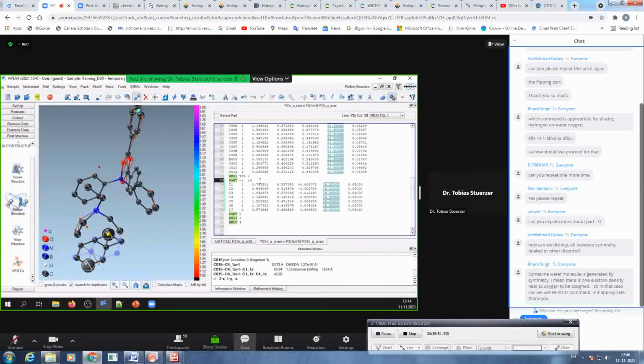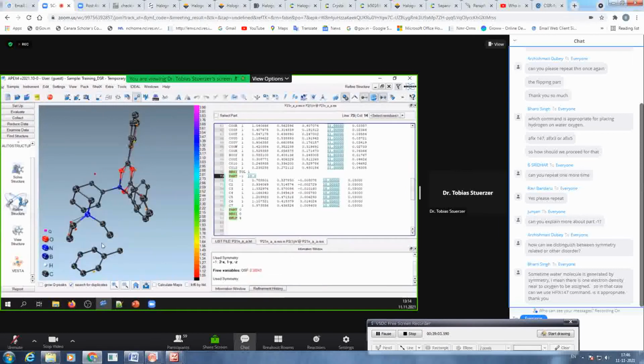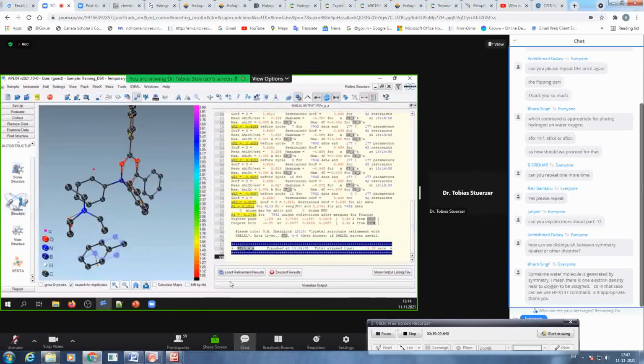This is something you should tell Daniel. It doesn't put automatically the 0.5 here. You see, its symmetry equivalents are not binding. So if you now click on fuse, it's gone. Yeah, completely. And if you refine it, then you're there.